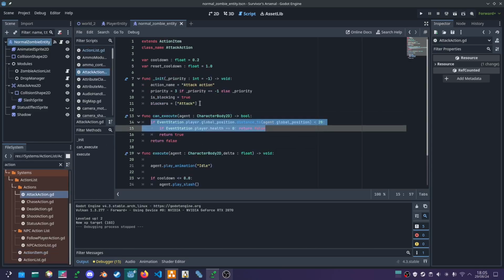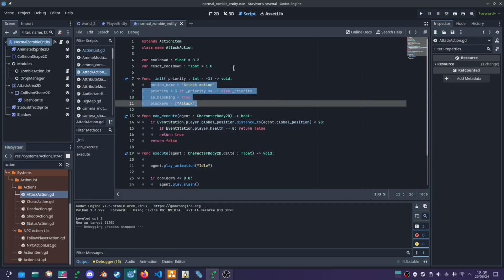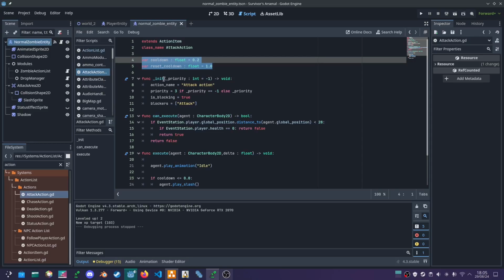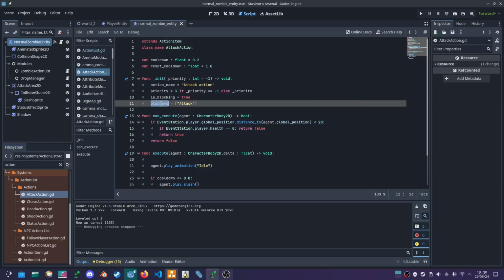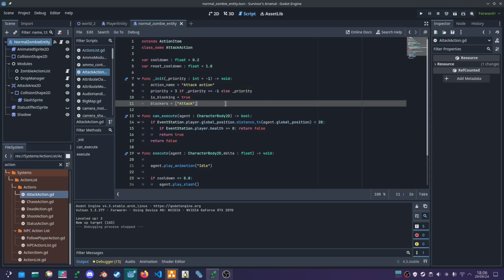Let me show the attack function. So here it is. I set all the stuff here. You can also have extra variables for the specific action, like the cooldown and the attack rate. For me, I've decided that this attack function should block other attacks. So if I had another attack before this one, say with a priority less than 3, or whatever I've chosen, it would block that attack from happening.